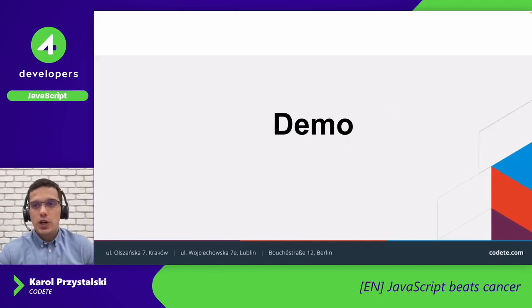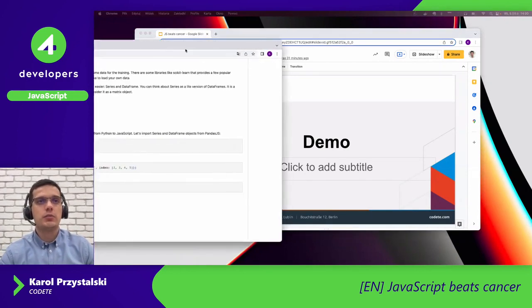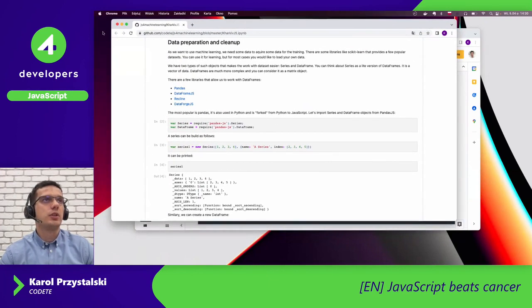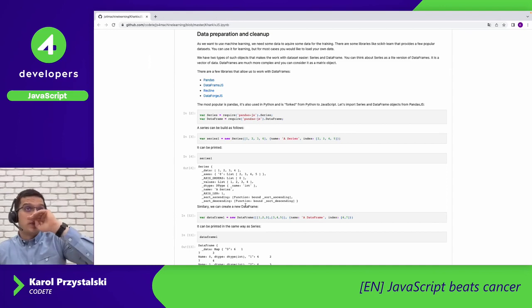All right, so let me show you just a few examples. I have some notebooks prepared for you. Here we go. That's partially from a notebook that I have on GitHub. You can find some of the notebooks on my company repository. Here's an example of how to use JavaScript for data analysis and data pre-processing, because before you build a model, you should do the pre-processing.